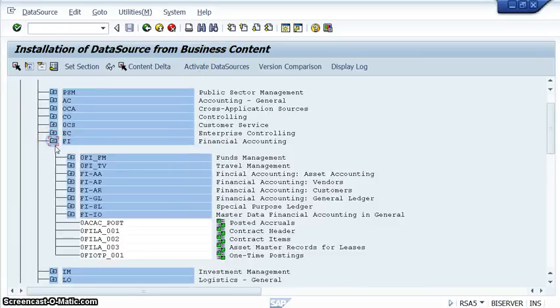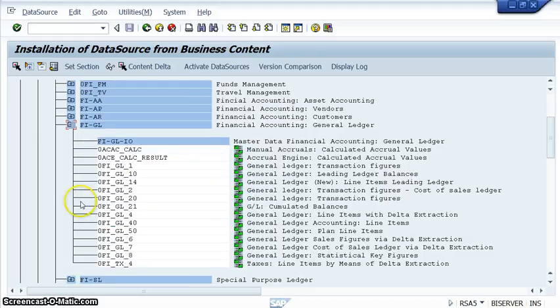In that FI, under FI, I am choosing FIGL today for our class, and 0FIGL_10 is the data source that I want, but I think it's already active. So this is general ledger, leading ledger balances. This is the data source that we are going to use, or the extraction structure that we are going to install from the business content.